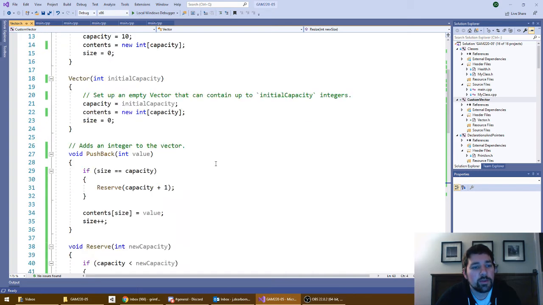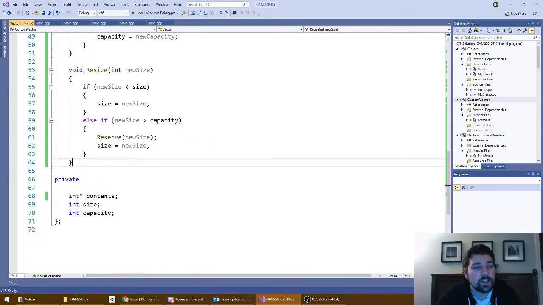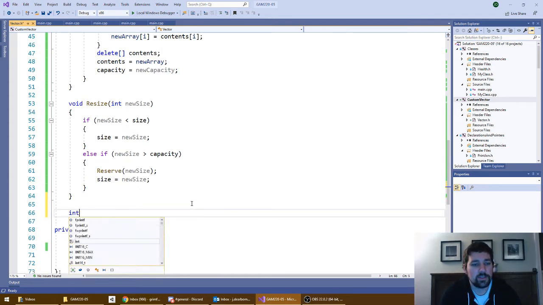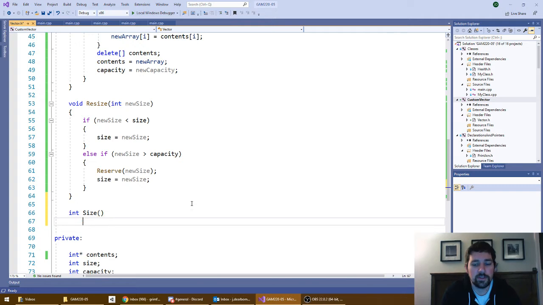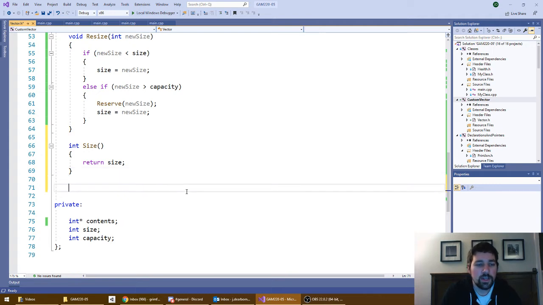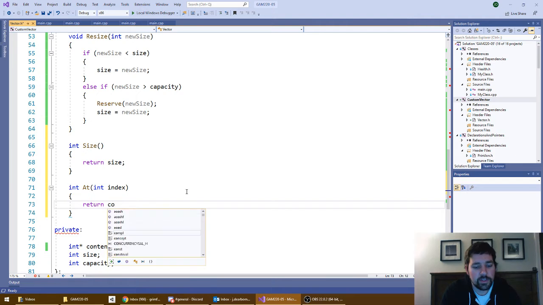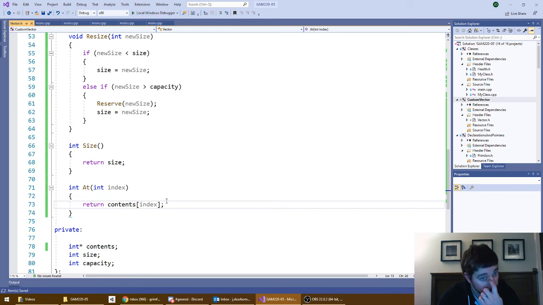And I first want to add a couple of features here that would make it so I can actually print things out from it. Maybe like, let's get a size function that'll just return the size internal variable. And let's say the at function, where we'll specify an index, and it will return just the element at that index. Alright, so now we should be able to actually test our vector class.